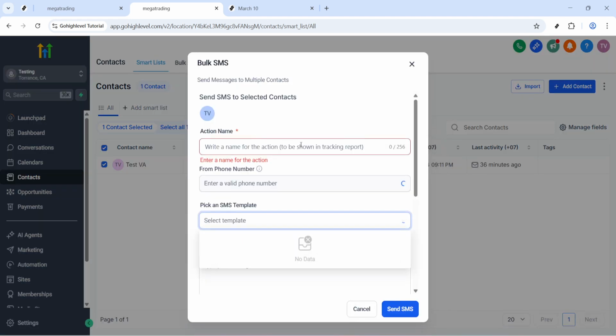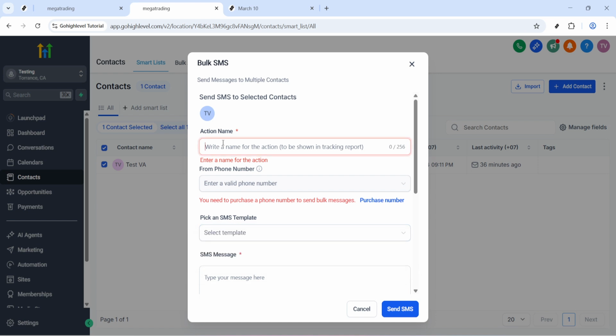This opens the message composer. You'll see fields for internal labeling and the message body, and you might also see options to pull in templates if your account has them set up. This window is your hub for crafting and sending the text.